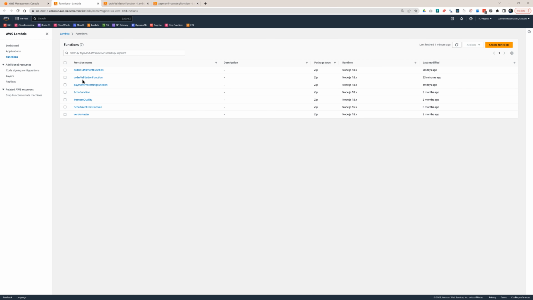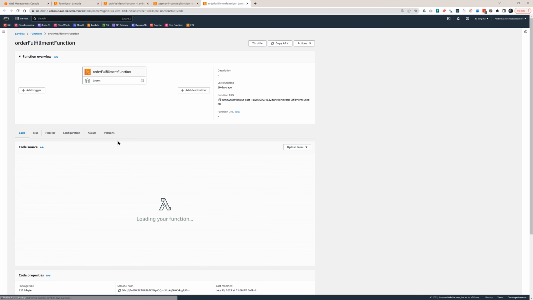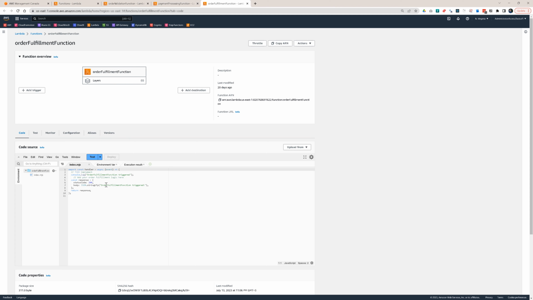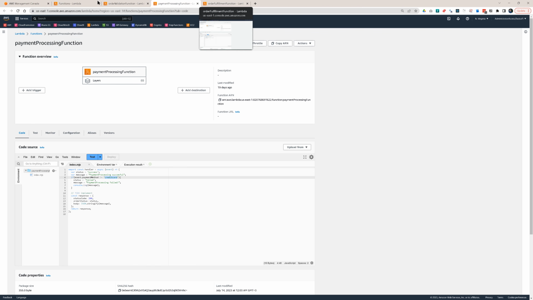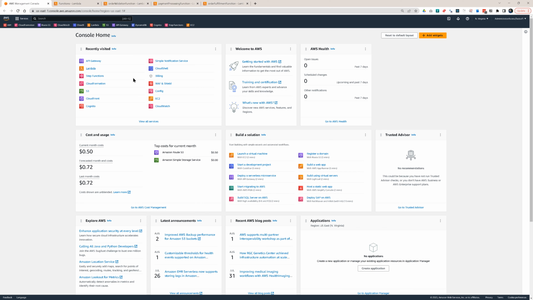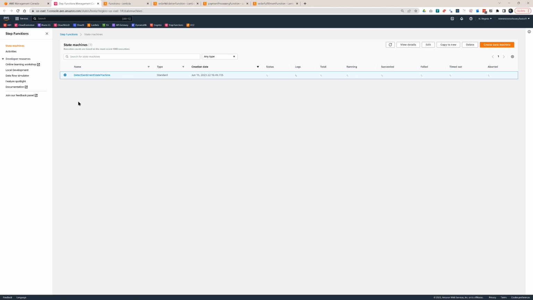Then the third one will be the order fulfillment, and the order fulfillment will be the last one to be called, and it will just return that the order fulfillment function was triggered. This will not return an order status like the other 2 functions. Okay, so these are the Lambda functions. Let's go back to the console and let's create a Step Functions workflow for this.